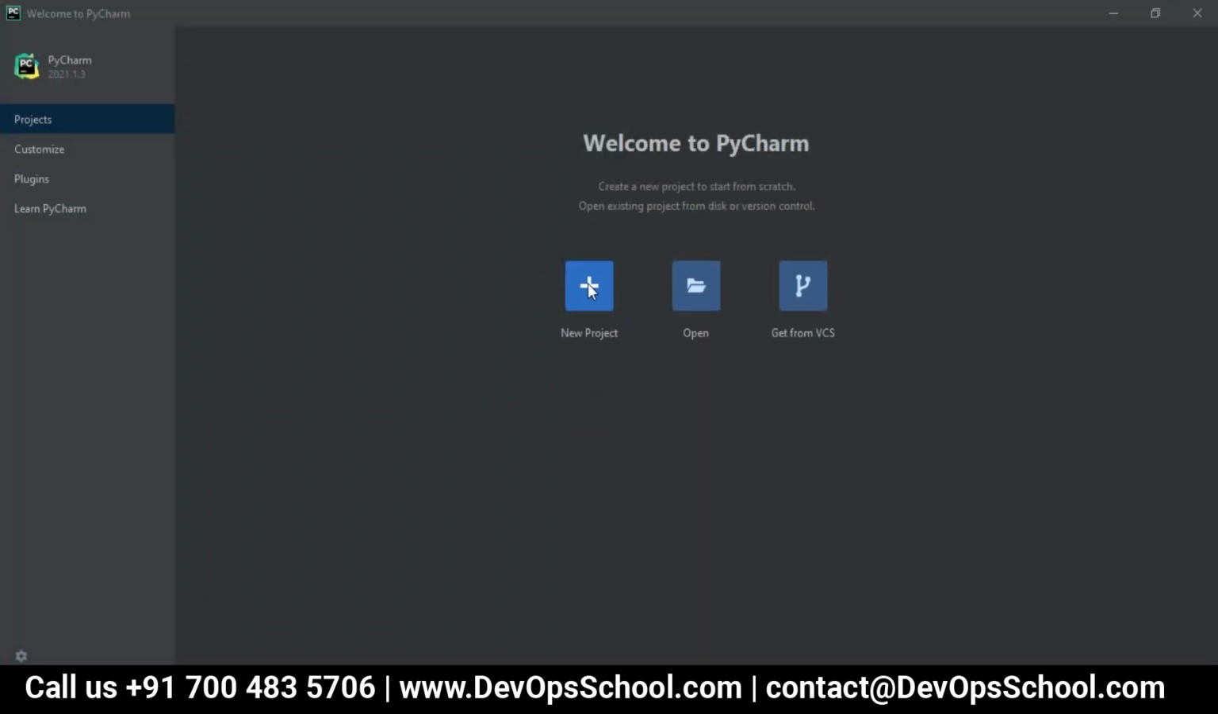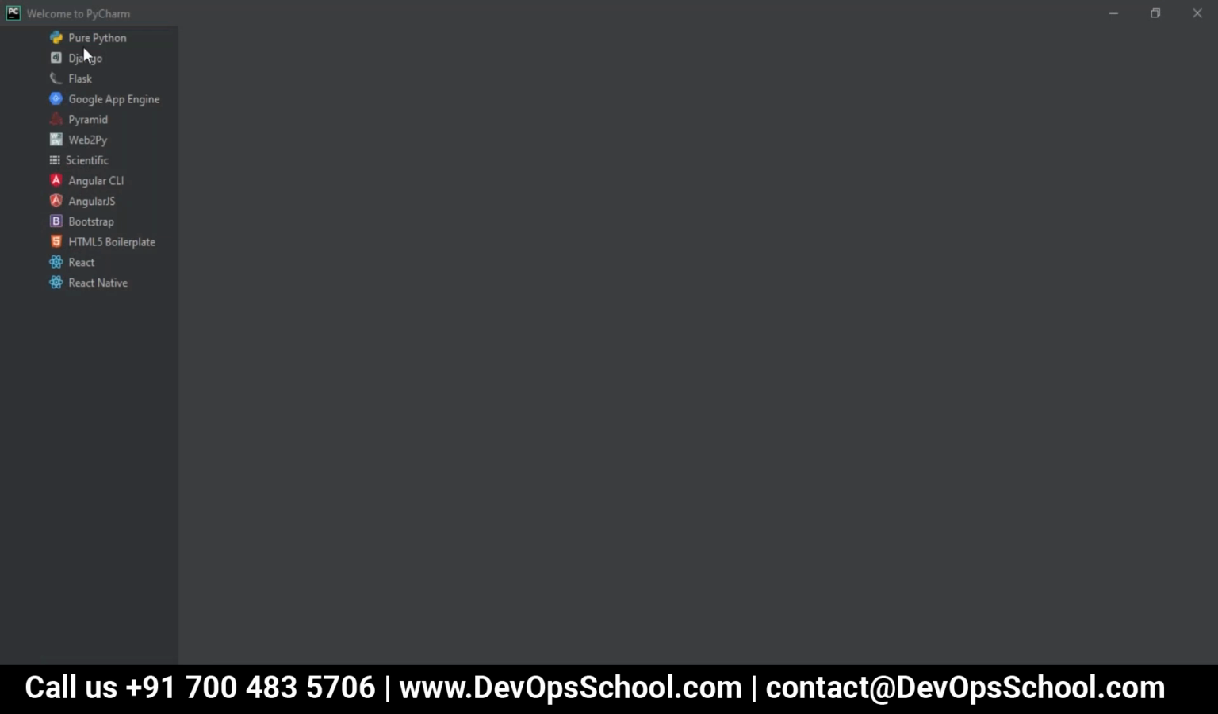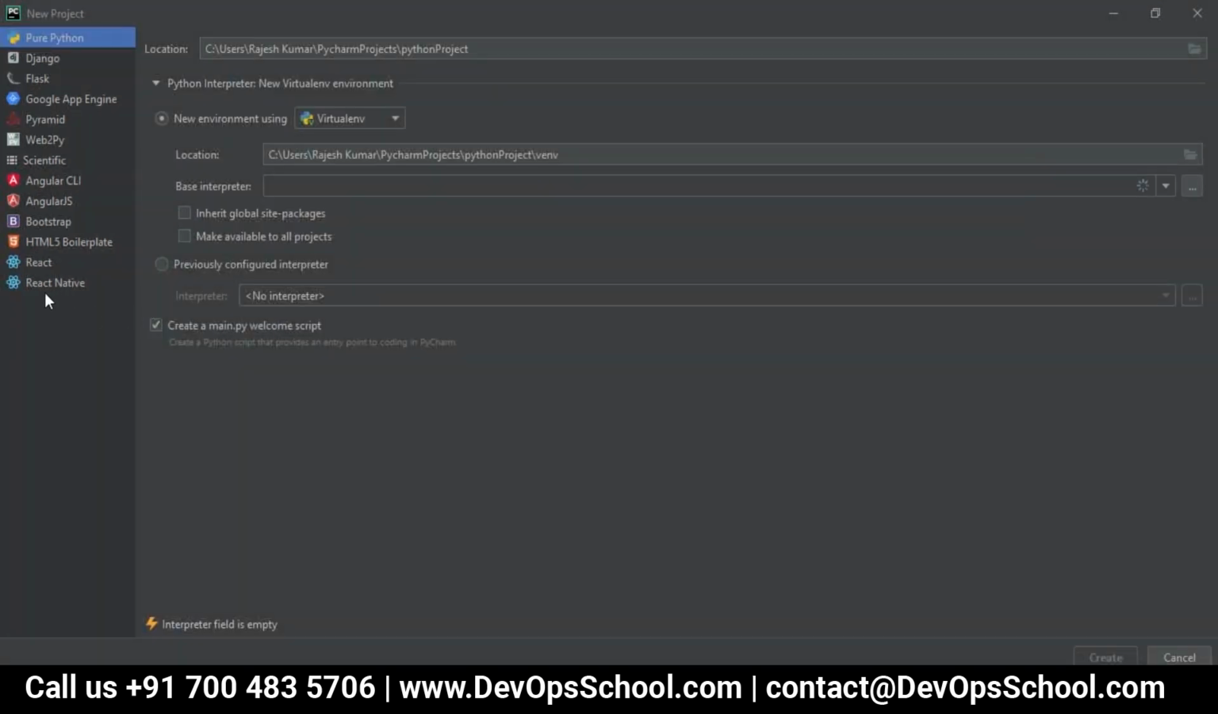Let's create a new project. And here you see, guys, look at my screen. PyCharm supports Flask here, second one Django, Google App Engine, Pyramid, Web2py, Scientific, Angular CLI, AngularJS, Bootstrap, and so many other things. So I'll go for Flask.